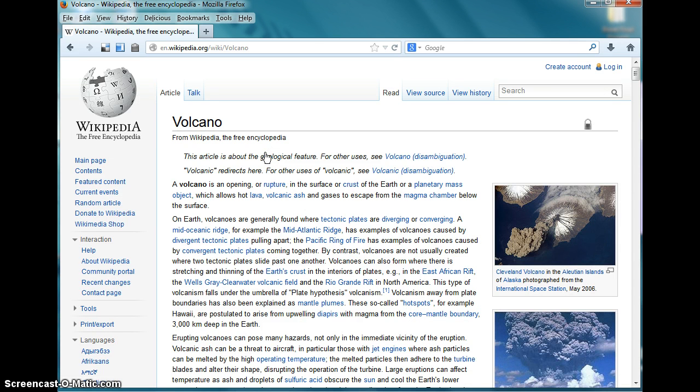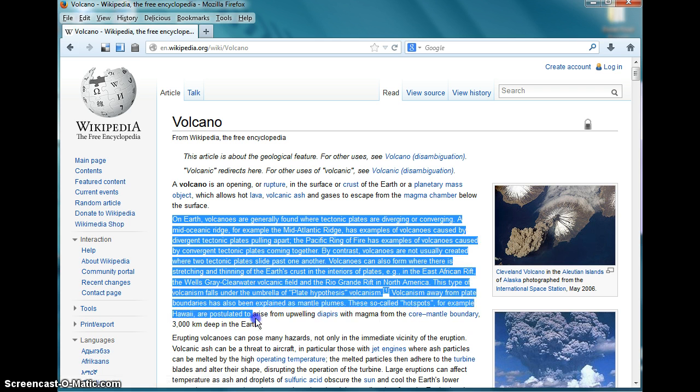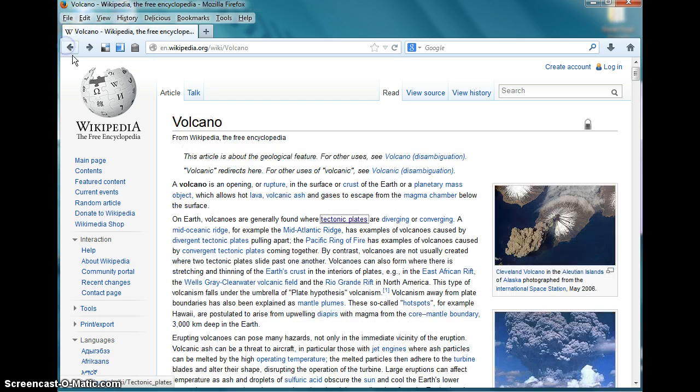So here's our Wikipedia entry for volcanoes. And if we start reading it, we can find a lot of terminology here that is probably a little advanced for a third grader. For example, tectonic plates, mid-Atlantic ridge, convergent tectonic plates. Although this might be factual information, it's not really appropriate for that grade level. So let's take a look at MEL.